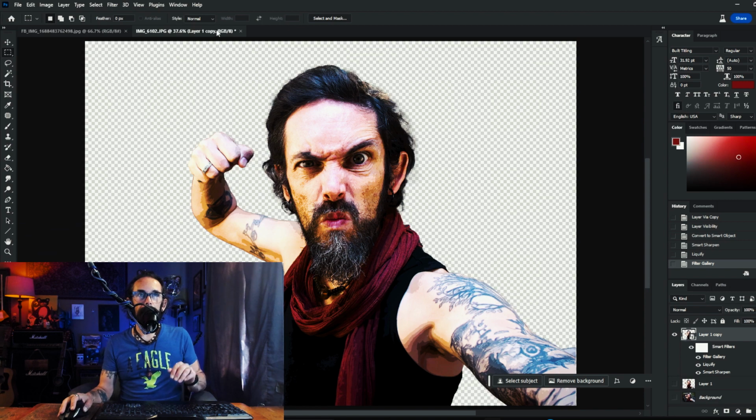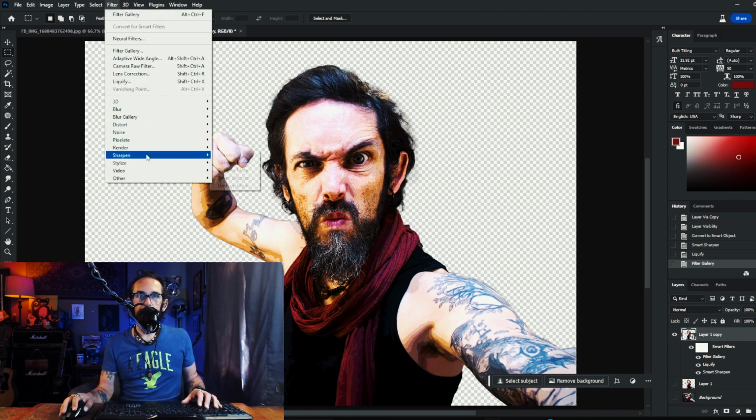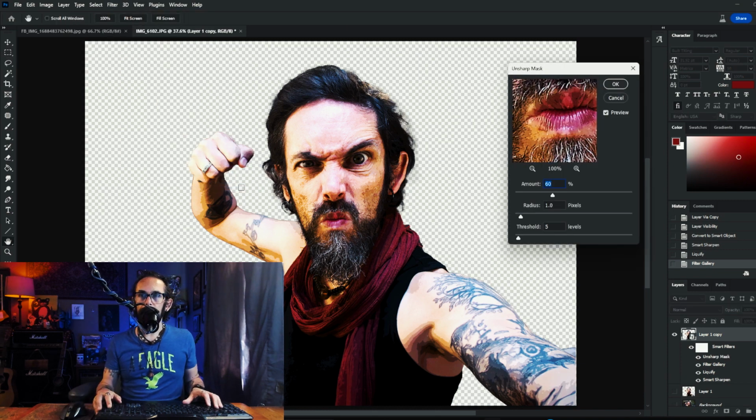And you can see it's kind of done its thing. Now we're going to go in here. We have done the Filter Gallery. We're going to sharpen it a little bit. We're going to use an Unsharp Mask at amount 90, radius 1, and a threshold of 10.